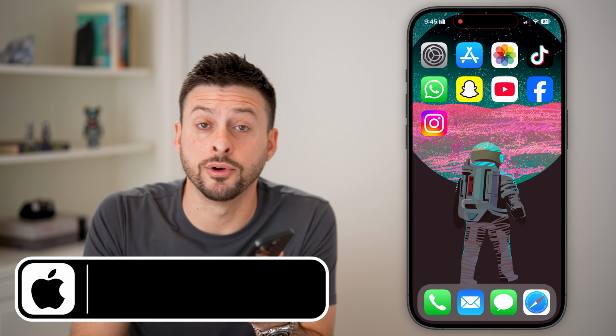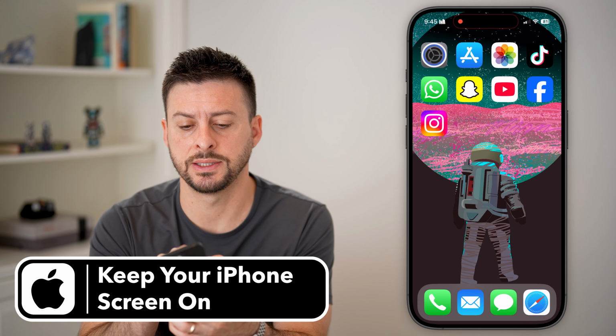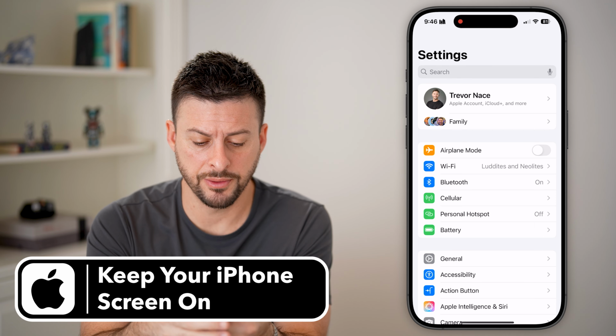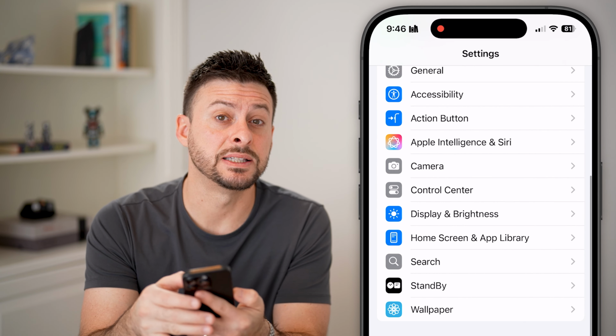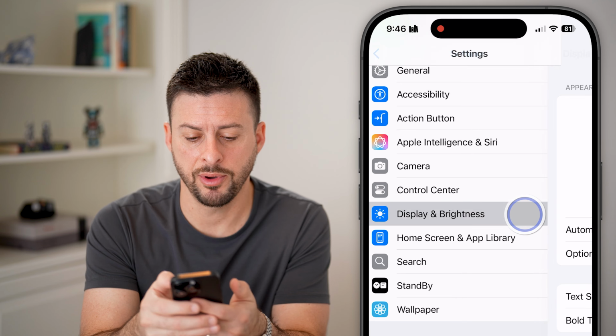Here's how to keep your iPhone screen on. Now, let's head into the settings first, and we're going to scroll down from here, and we're going to choose display and brightness. So tap on that.